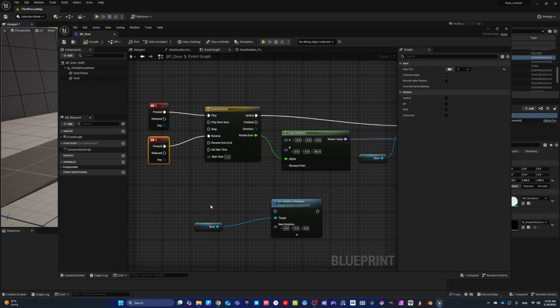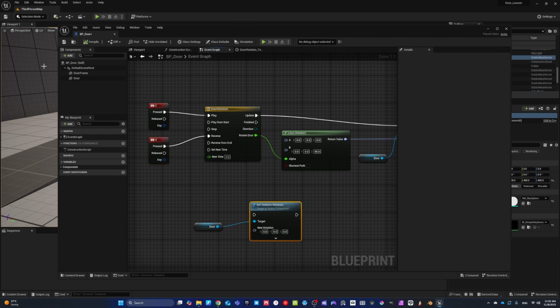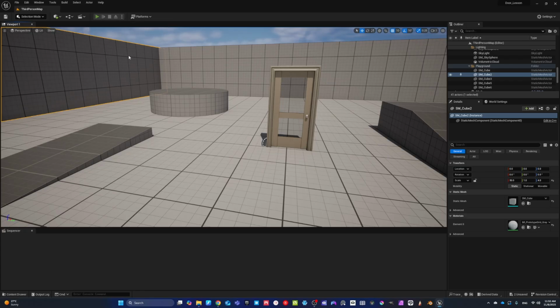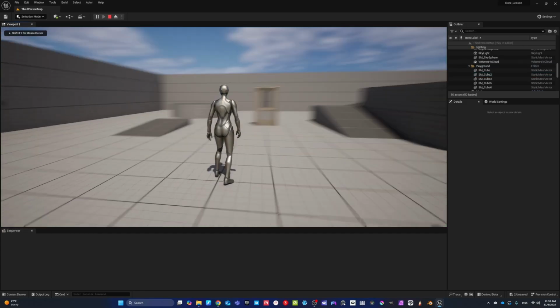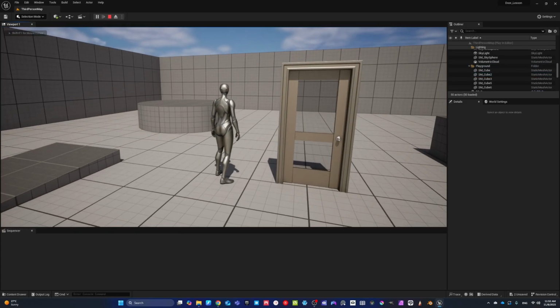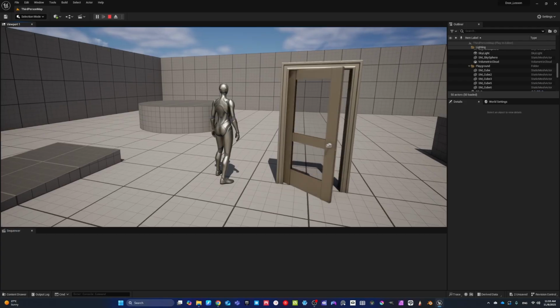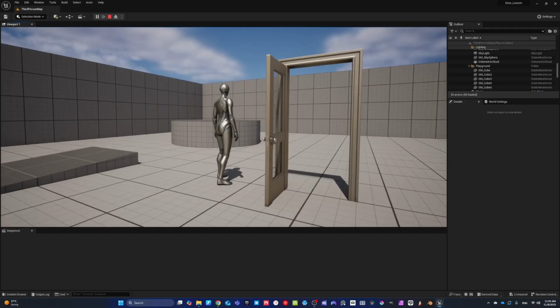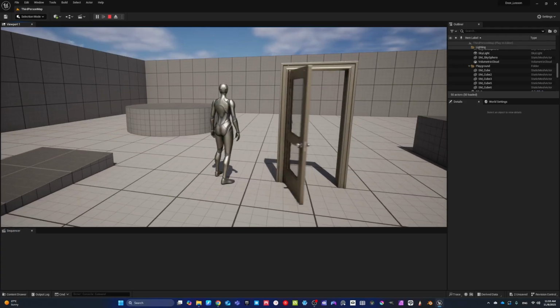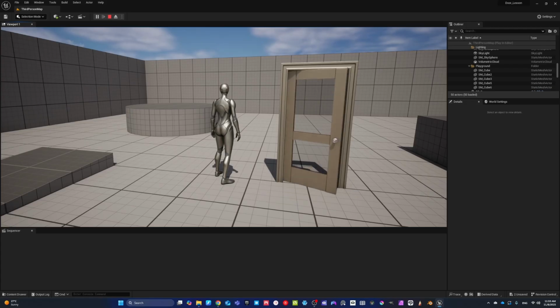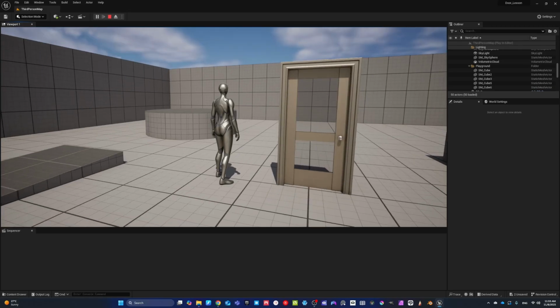Compile and save. Nothing will happen here. Okay, compile and save and play. I'll get closer to the door so you can see it. So this is C and this is X, and there it is, it's playing C and X.